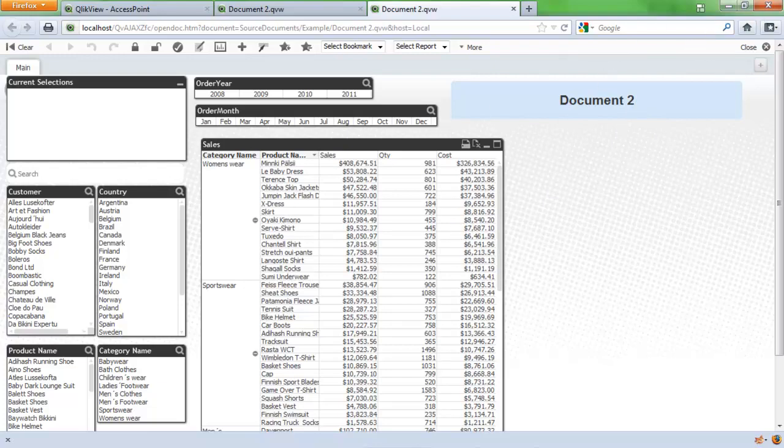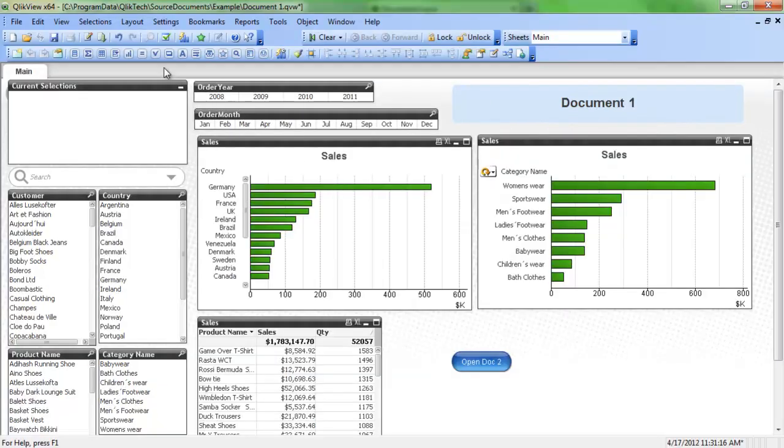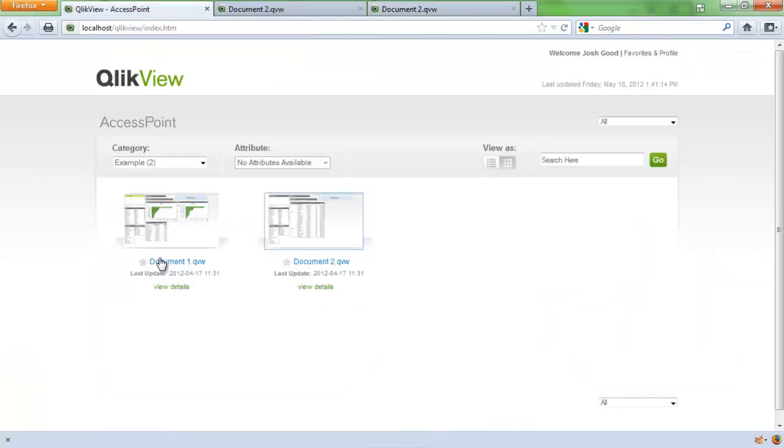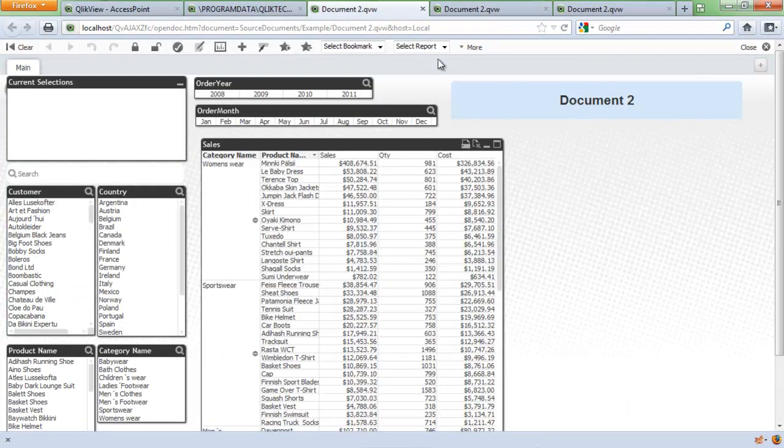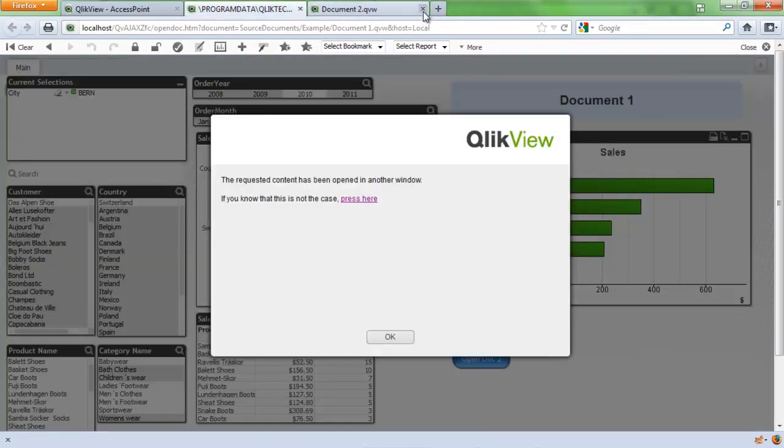Once I save that in QlikView desktop, and if I go back to access point and enter document 1, I now have that button there. I can click on it, and QlikView opens up document 2. Getting a few tabs open here, so let's close them down.